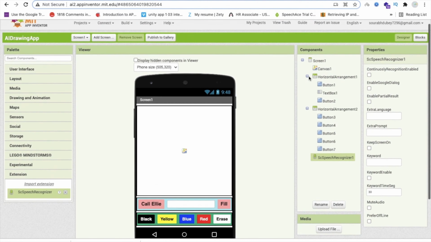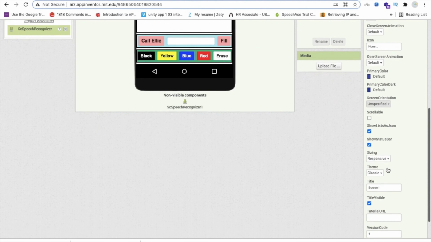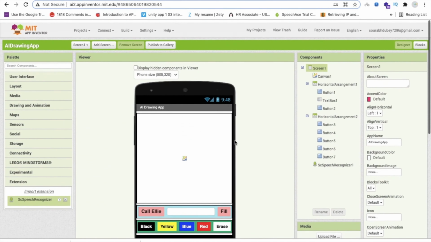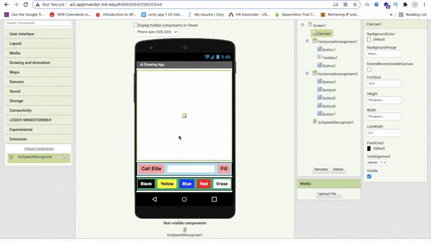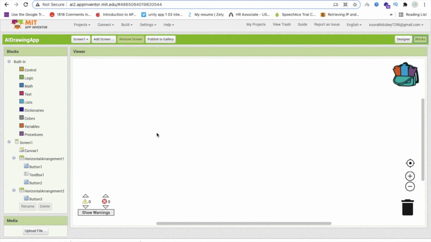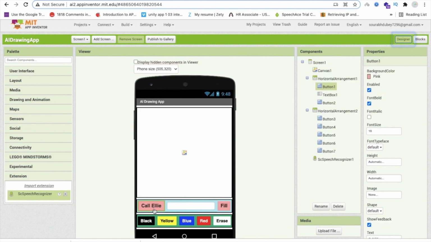This is fine. Now you can change the screen name from here. Just click on the screen and change the screen name to AI drawing app, something like that. Now we have to code. Go to the block section. First we will code for whenever we click on that Call Ali button. Whenever we click, I'm going to make this font size 16 to make it look better. I think yeah, 16 is fine.